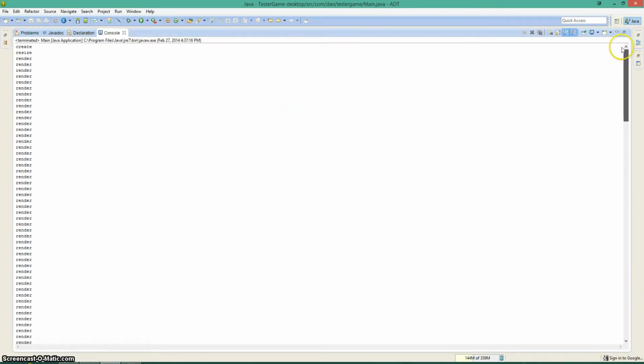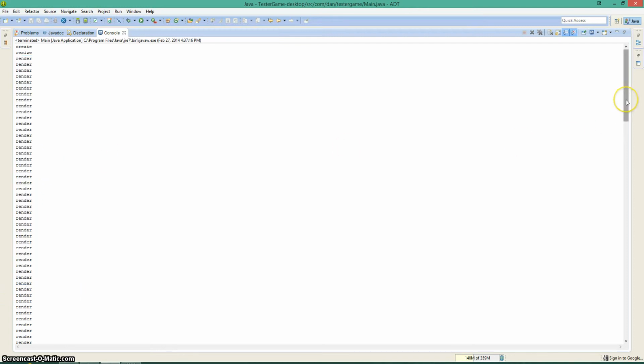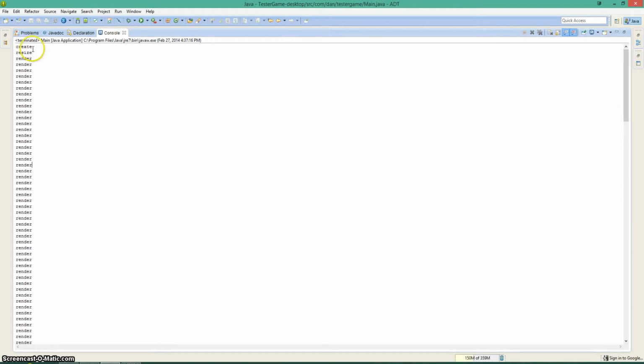So as we look through this, first the create method is called. Then we have the resize method so that it can fit the proper bounds for our game. And then the render method is called about 60 times a second, 60 FPS. Every frame is just a render method. So as you can see, the render method is constantly called, whereas something like create is only called once.